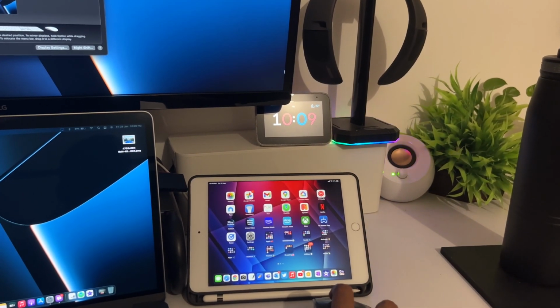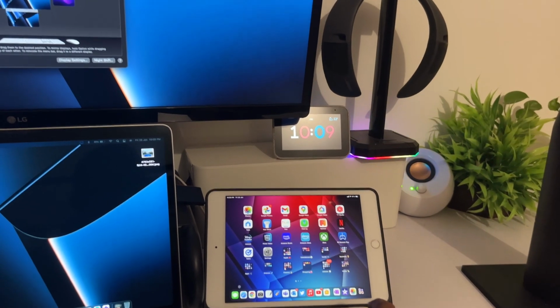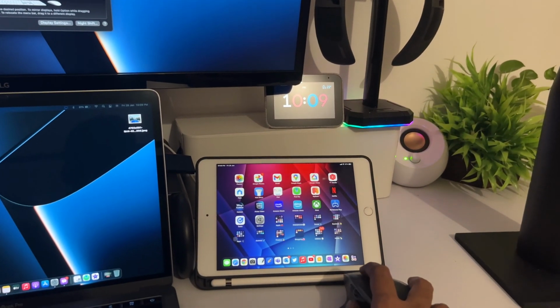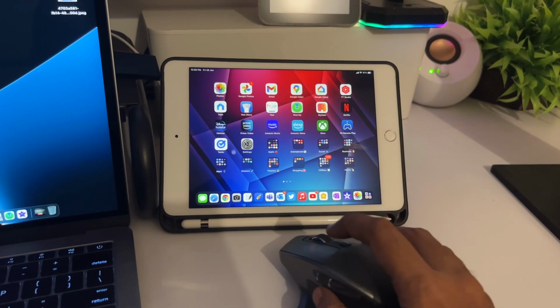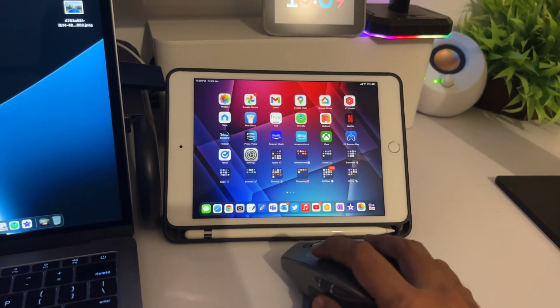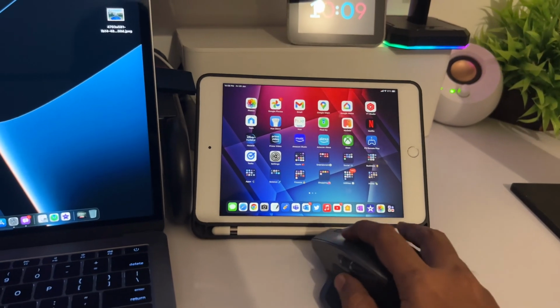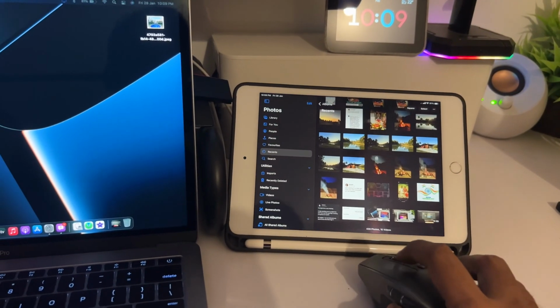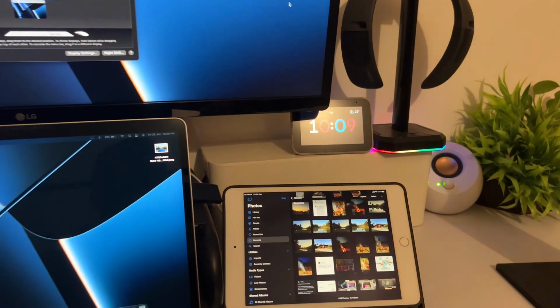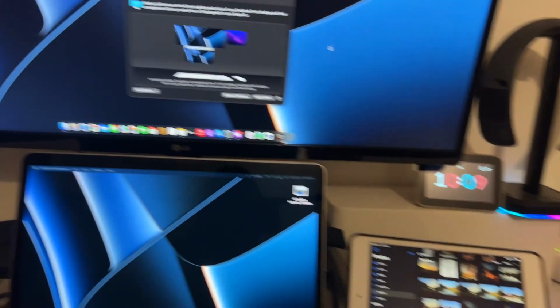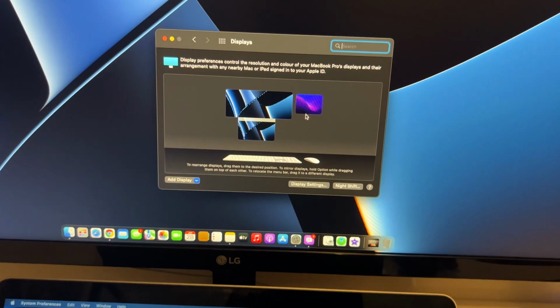So I'm using an external mouse, the Logitech MX Master mouse. Even this device which is connected to my Mac works seamlessly with the iPad. As you can notice, I'm able to navigate around to photos, and I'm seamlessly able to come back to the desktop and even the monitor which I have connected.